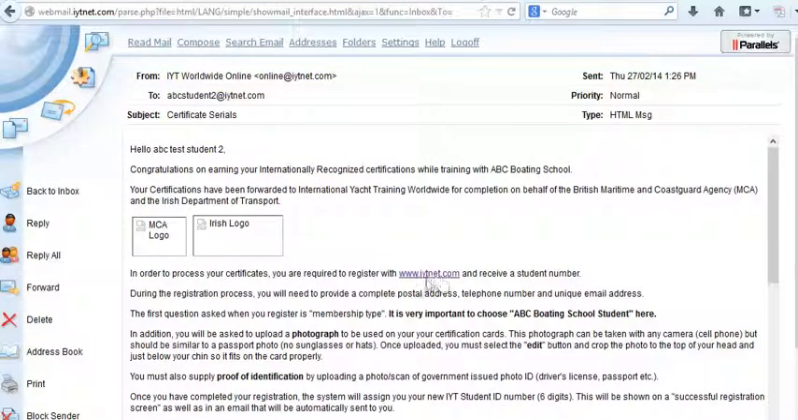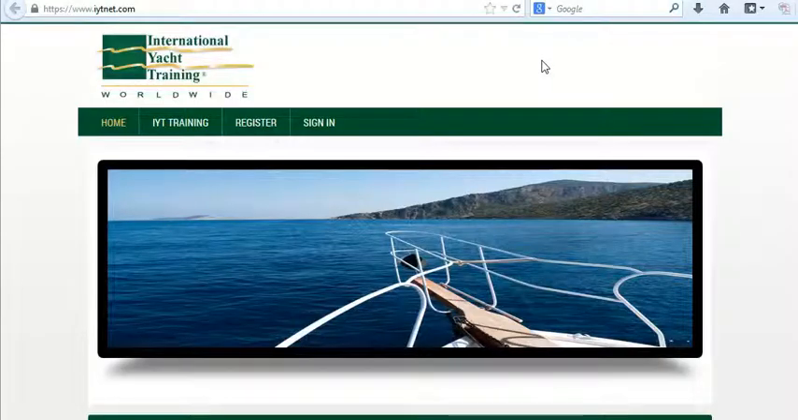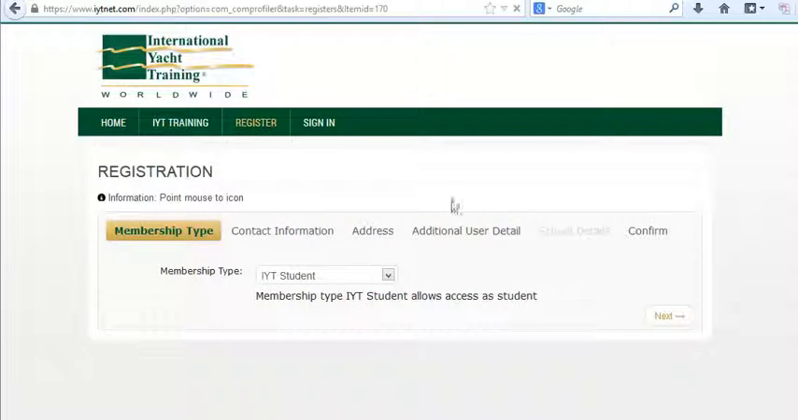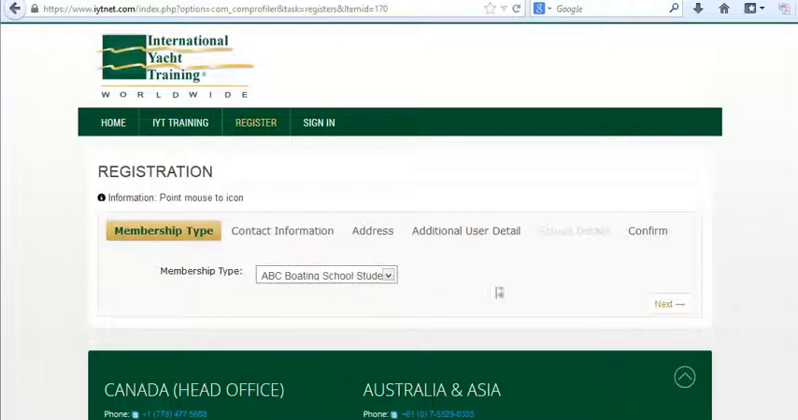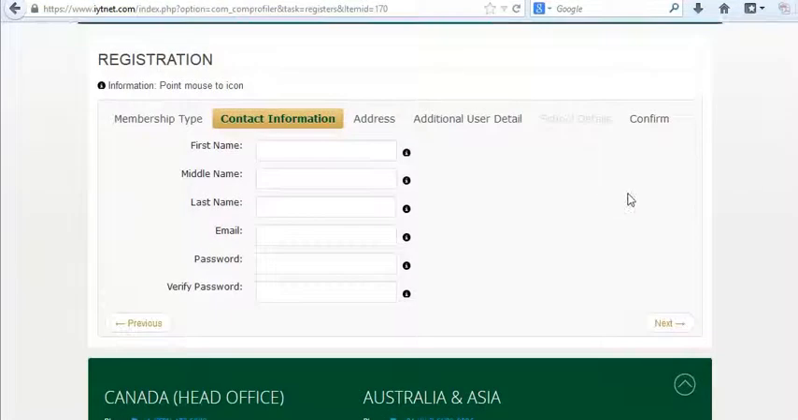So it instructs them to go to iytnet.com and register as a student. So let's go there now. So the student is directed to iytnet.com and is asked to register a profile with IYT World. The first thing it asks them to do is when they choose the membership type, it's very important that they choose ABC Boating School Student. The reason why is because it takes them to a special place when they first log in. So they've chosen ABC Boating School, and they enter their information.